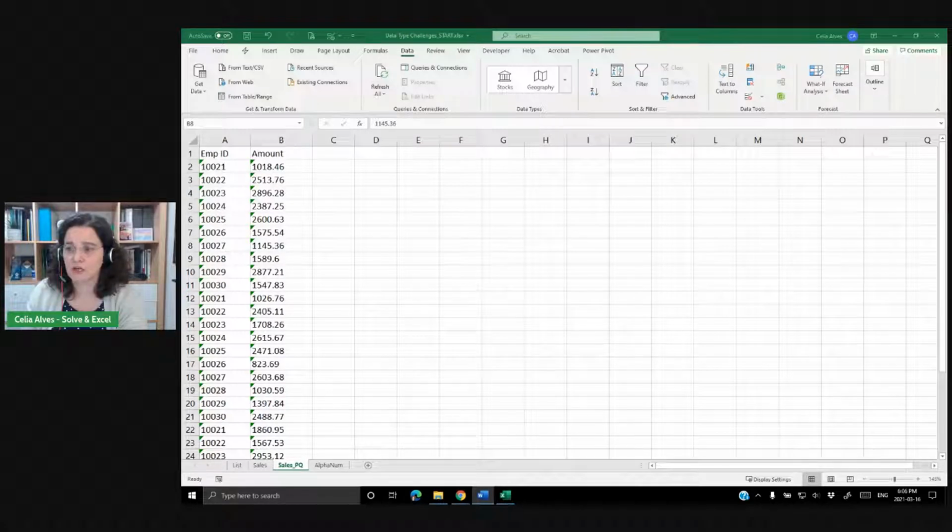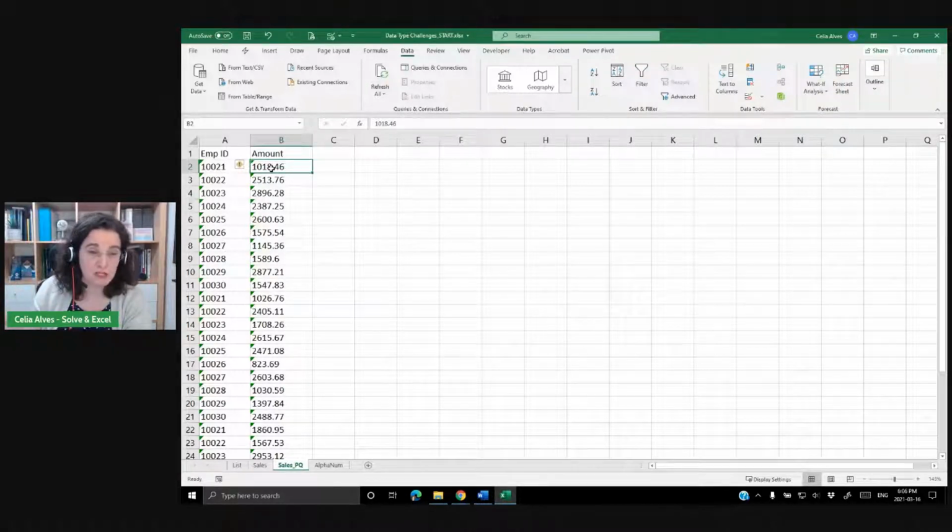in this case here, we have the exact same information as before, and this is all text. We can see those little green triangles there indicating that it's interpreted as text. Let's load this information into Power Query, okay?